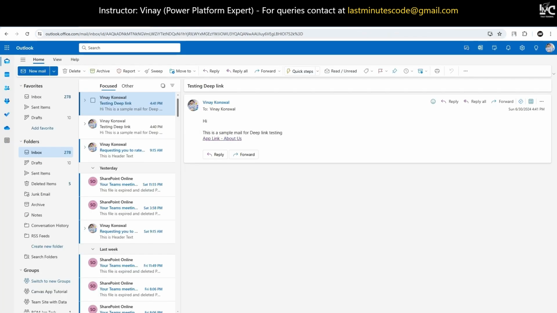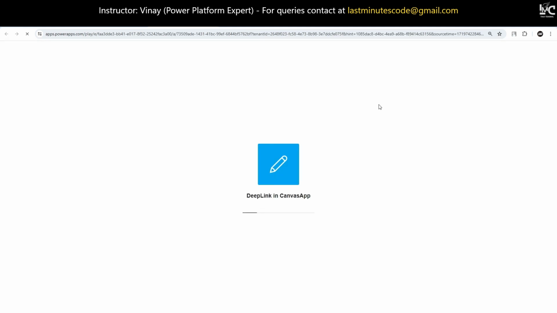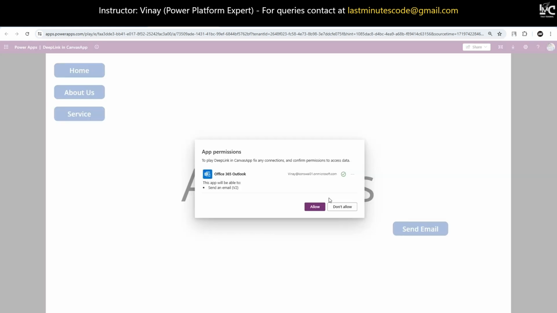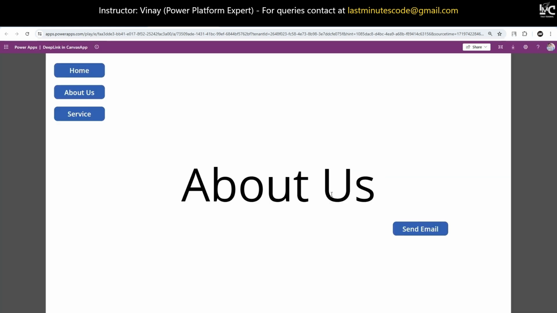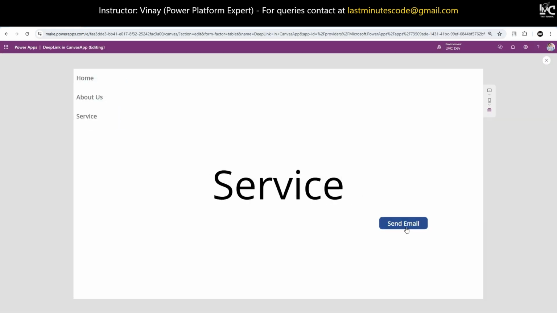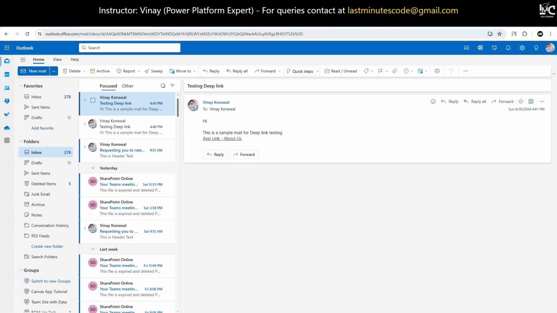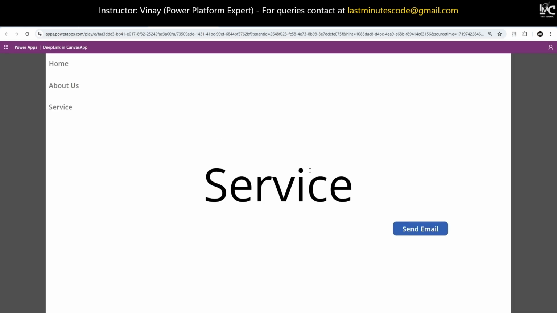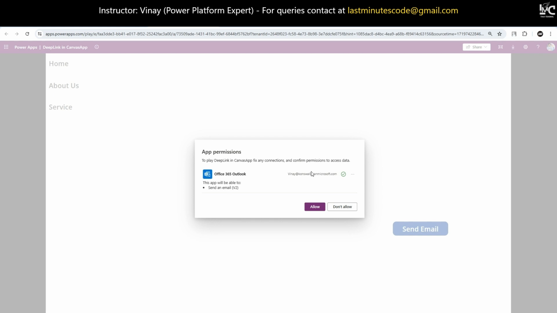Again, let me close this also, and let me click on this about us link, and just wait. You will see the about us page is now open. Okay. So isn't it amazing? If I go to my app again, just go to this service screen and click on the send email, again I will receive an email. See, about a service. If I click on this link, the service page is opening. So this is what deep linking is.